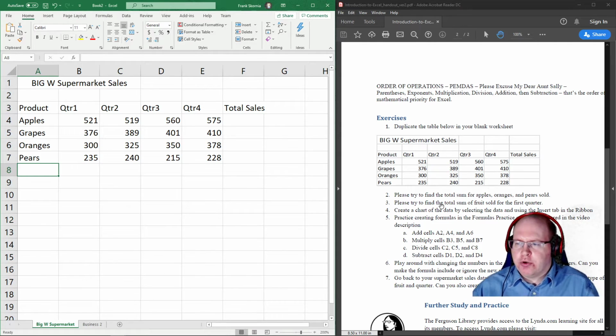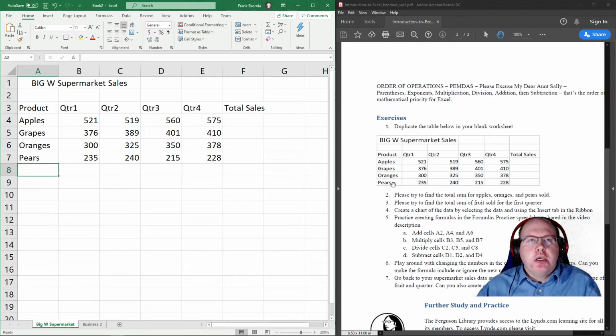Obviously not grapes. I don't know why I don't have grapes on the exercise, but we're not finding the total for grapes, I guess. We will.